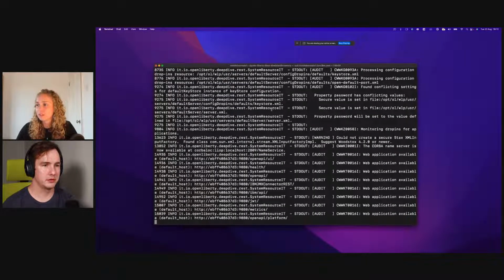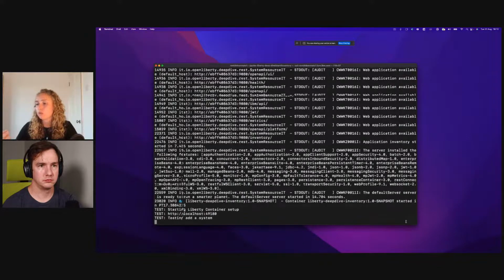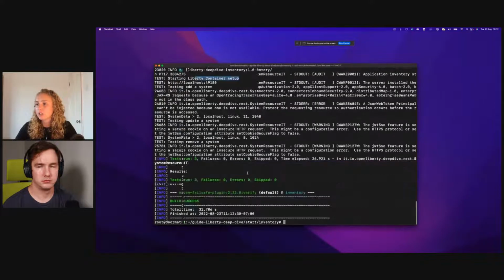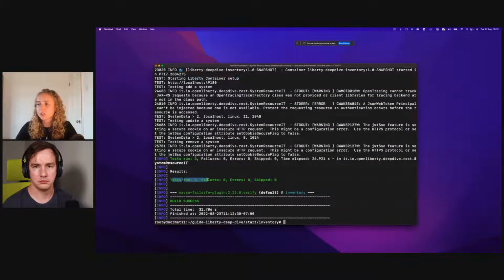Very good. So you can just see we're printing this out so that we can follow what's happening as we go along. You can see there we've started the Liberty container setup. So that's the next one. And we have 3 tests run and 0 failures. So we've been able to successfully run our tests using Testcontainers in an environment that's as close to production as we can get. That is spectacular.